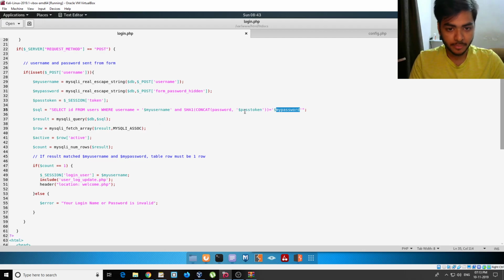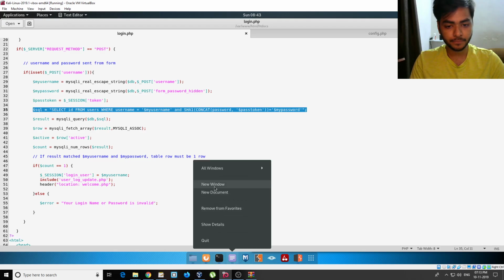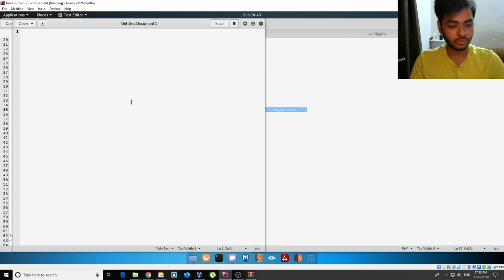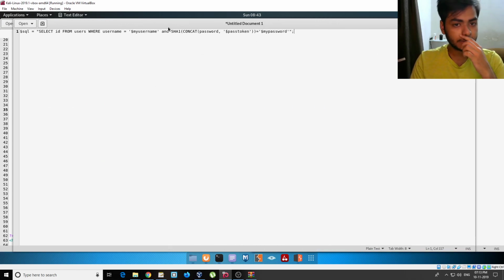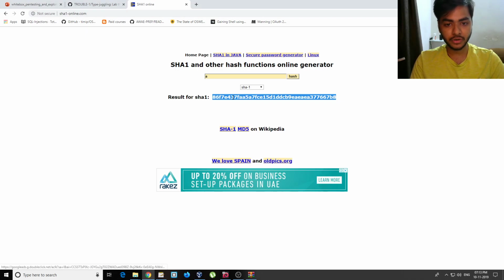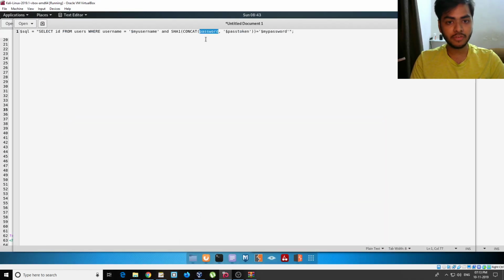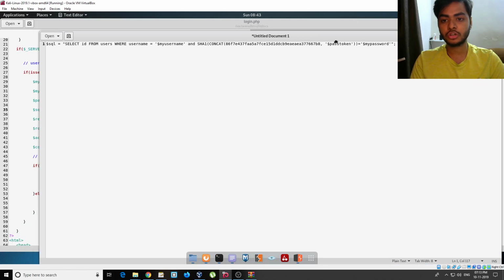So what is happening here, let me show you in a proper way. The password is going to be your password which is stored, the SHA-1 password, suppose the A value. So the A value was this one, right? So here with the A value, and then your password token. The token was your session token.